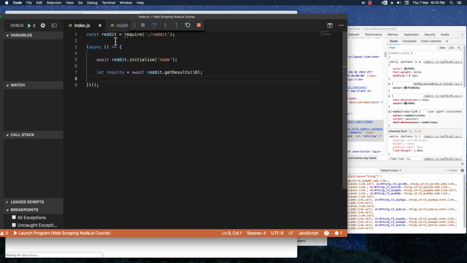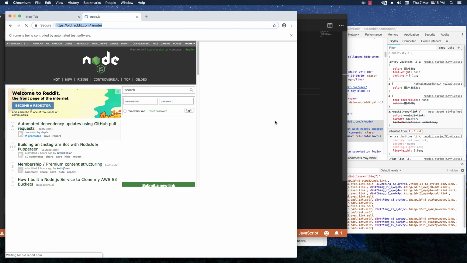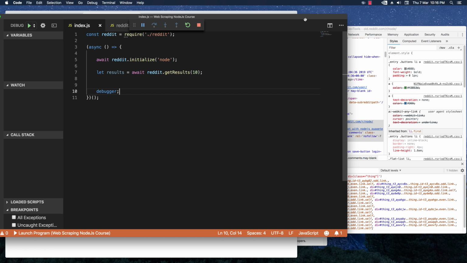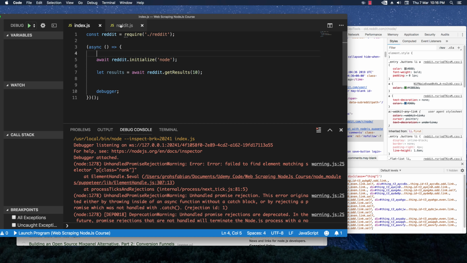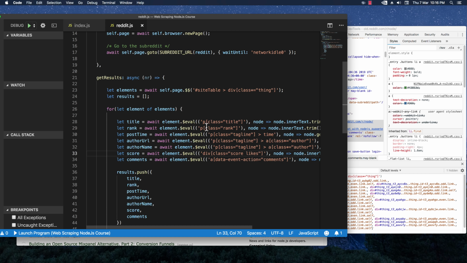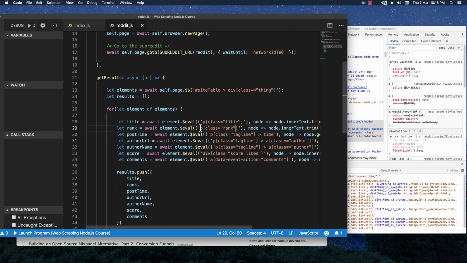Actually, I'm going to go back in the index, and I want to hit a debugger right here so that we can inspect the elements. Okay, let's see if... And as you can see, we have a problem with the element p class equals rank. Let's see what we did wrong. I'm going to close this up. P with the class of rank. Let's see what's not working.